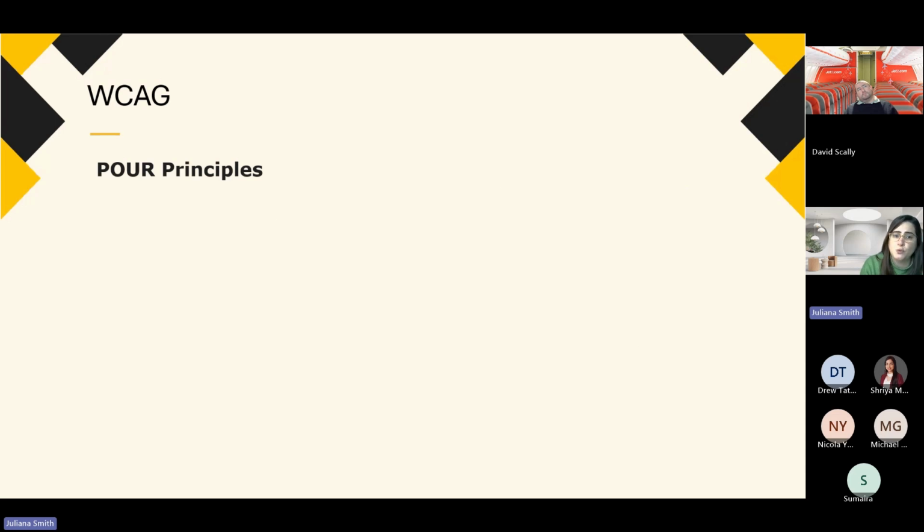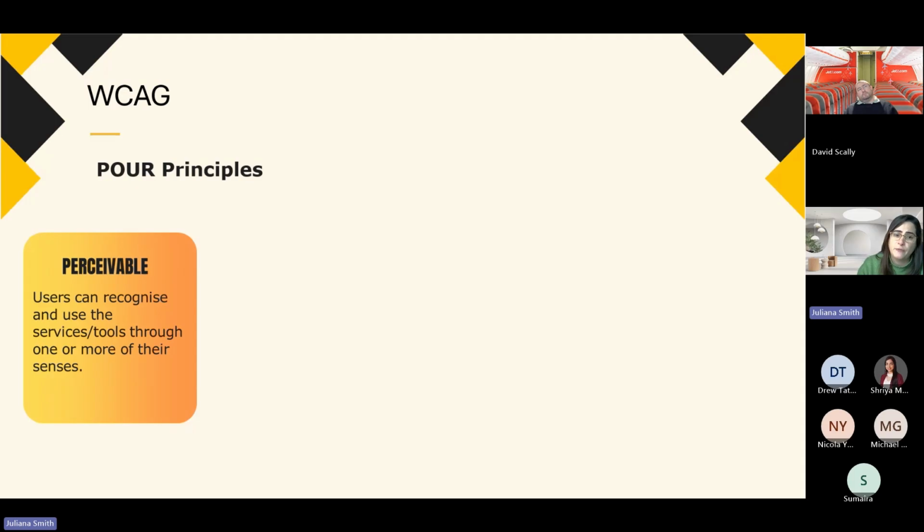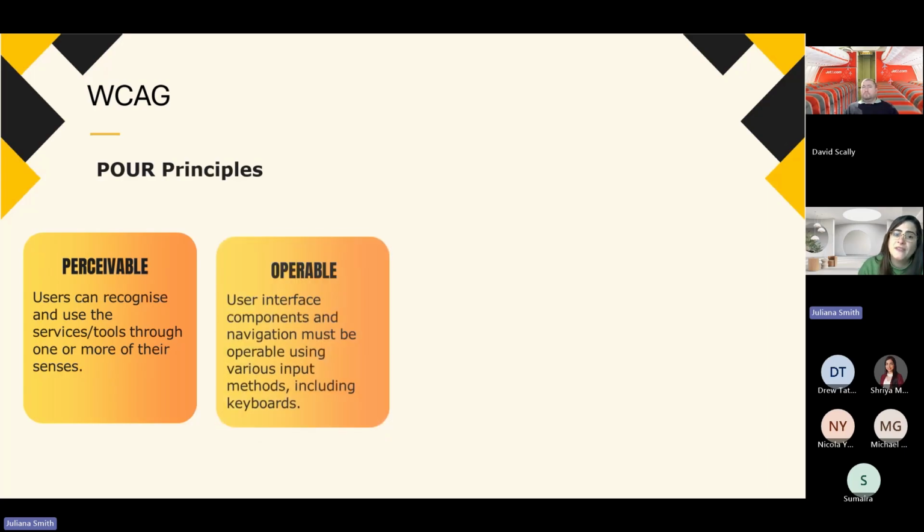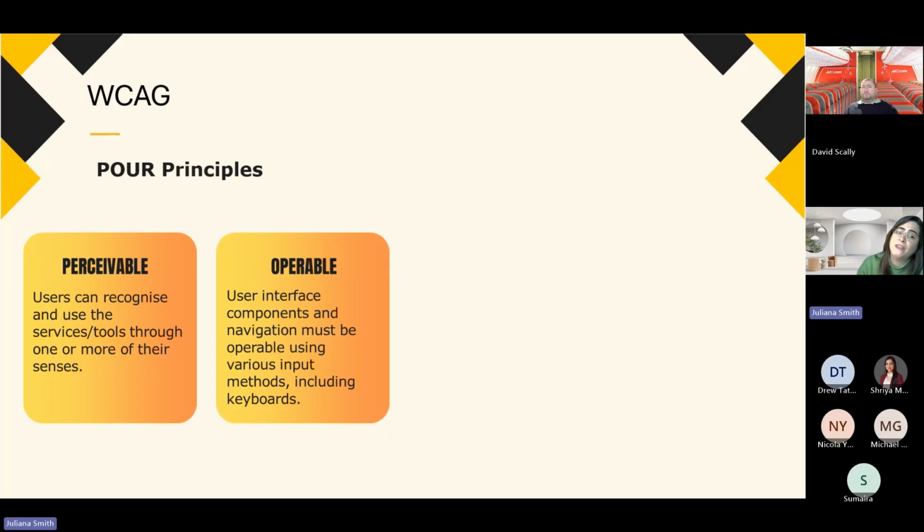So let's understand what these PAW principles I've been talking about are. First we have P for perceivable, which means that users should be able to recognize and use services and tools through one or more of their senses. Think, for example, of the use of captions for videos. And then we have operable, where the user interface components and navigation must be operable using various input methods, and that includes a keyboard.